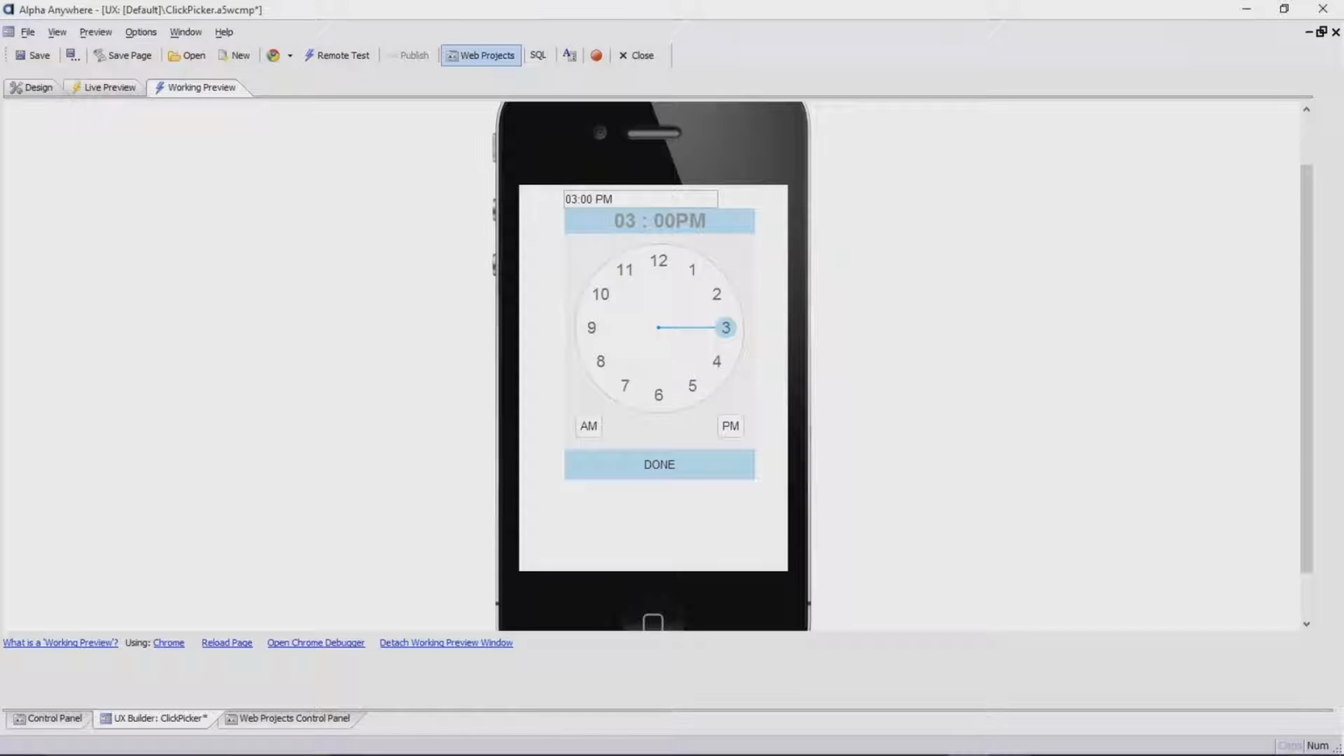it is in English. So here's a text box that I have. You can select the time, the hour. So as you select the hour, it switches to minute, and I can say 4:10. I can say AM, PM, and then say done, and that will set your time. So this is great for mobile development where you don't have a regular keyboard, but you can also use this in an Alpha Anywhere website also.